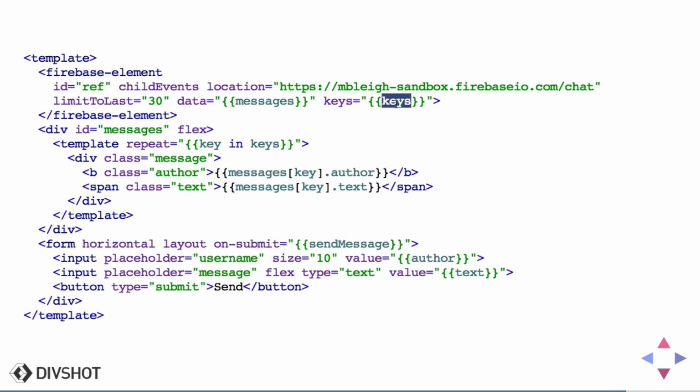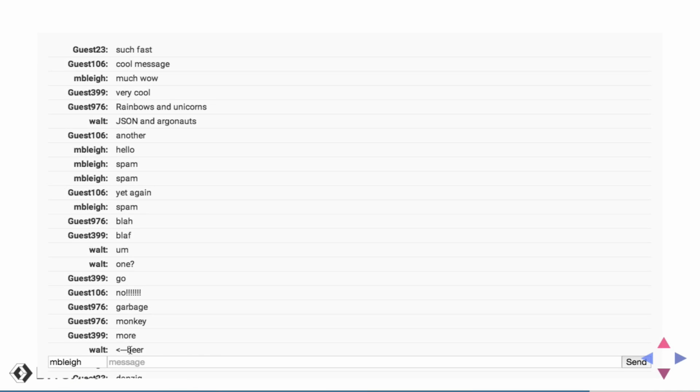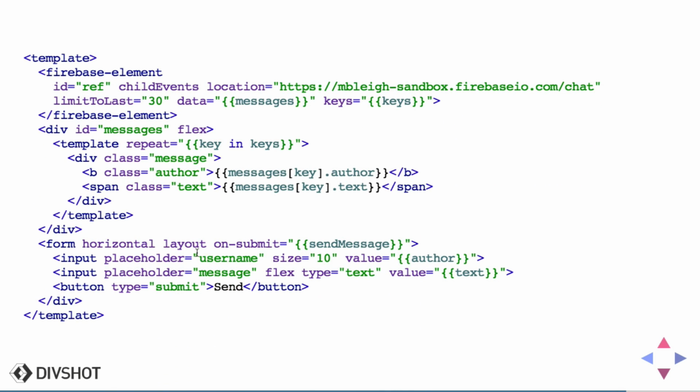And that was just launched like a week ago. But anyway, what I do to show the messages is a template repeat for every key in the keys, and then I just display from messages the author and text from that message. For the input form down here, all we have is a normal form with the Polymer on-submit binding to call the send message function, and then we have an author and a text value bound there, and then a submit button.